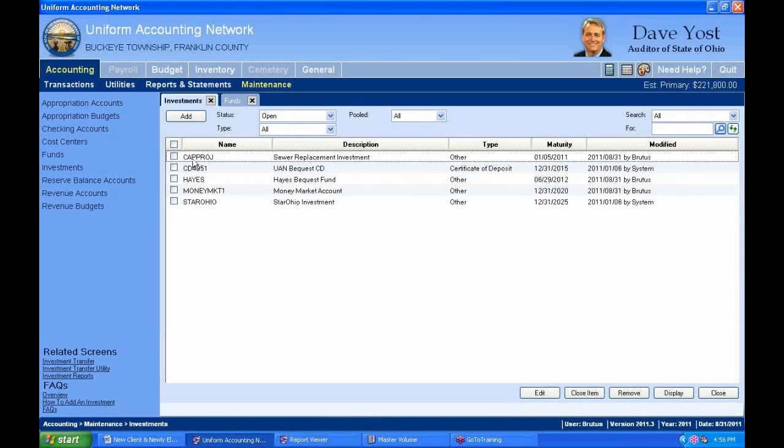And we're going to make that payment soon, so we don't really need this investment anymore. We're going to close that investment. Project's over. We're ready to make our payment. So that brings us to exercise number 2 in our book on page 33. We're going to close the sewer replacement investment.